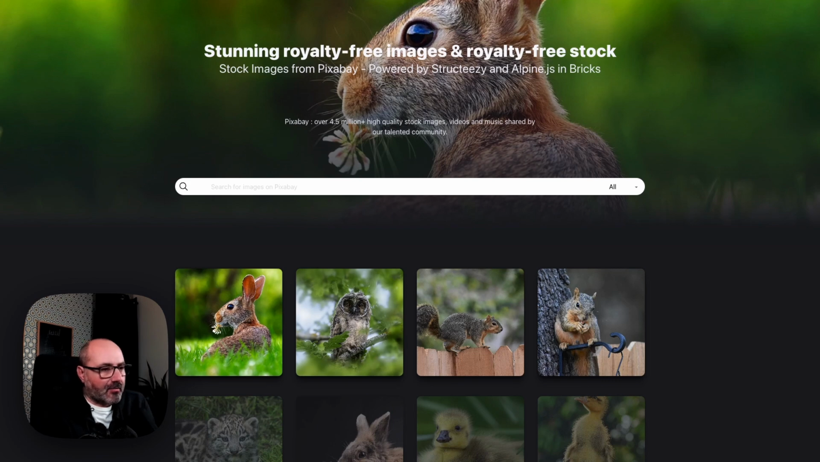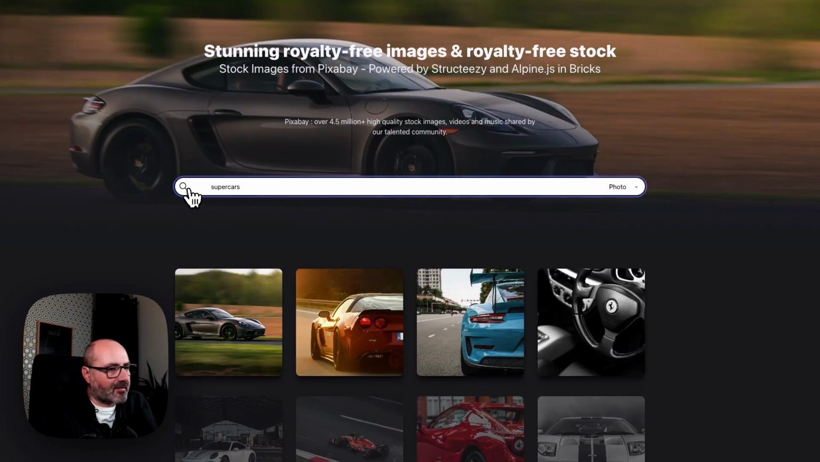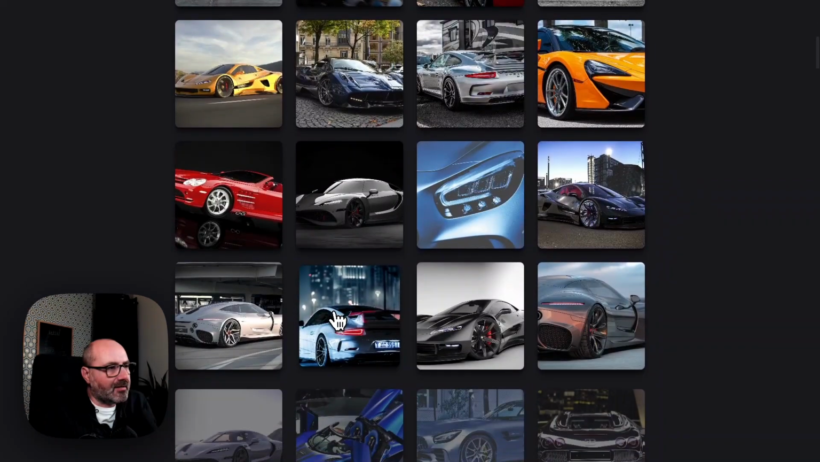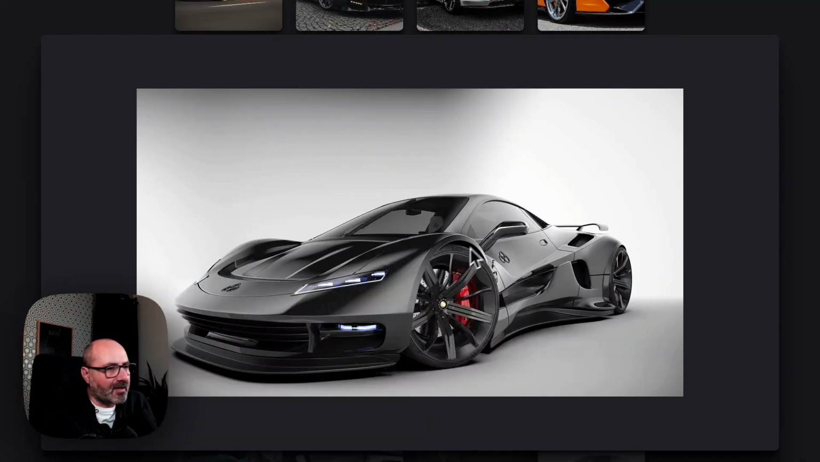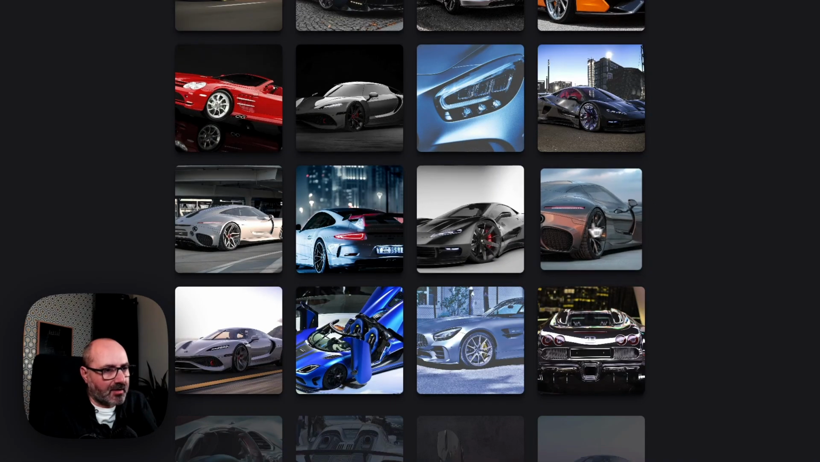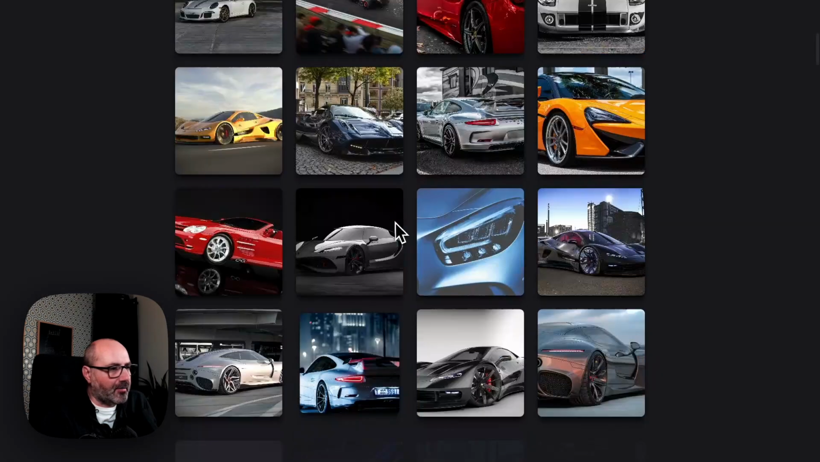The application, of course, is dynamic. We can enter query terms. We can query several keywords. For example, if we want car pictures, we can query supercars. I want photos. Let's search and I get plenty of very nice cars. If I click on it, I get a larger picture in a modal. I can close it and open another one.